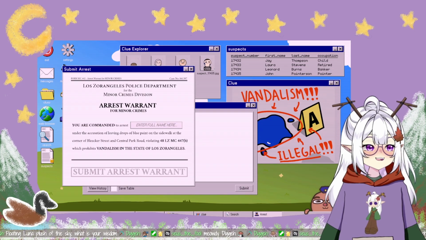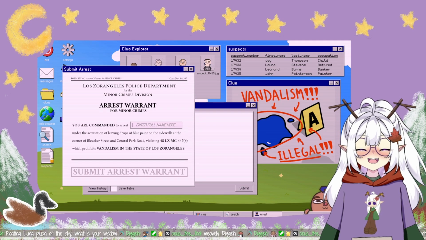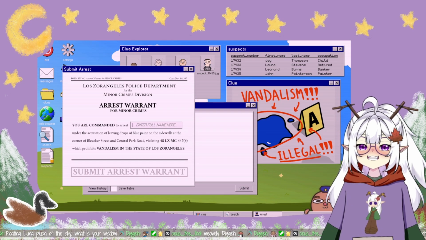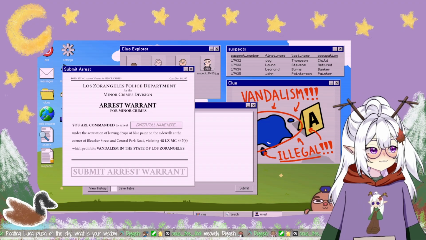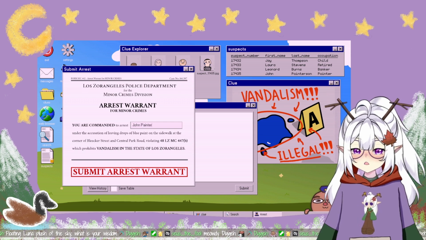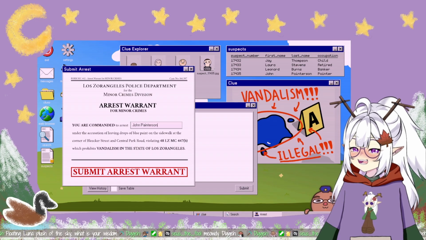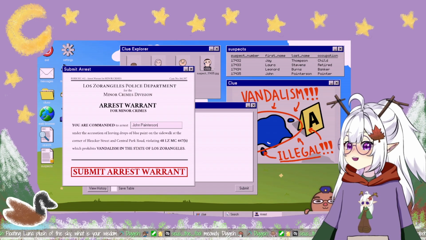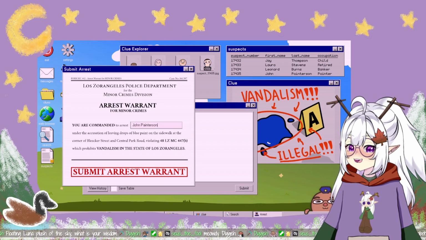Okay. Mr. John Painterson, you can't spill paint. That's not allowed. You are commanded to arrest John Painterson under the accusation of leaving drops of blue paint on the sidewalk at the corner of Bleecker Street and Central Park Road, violating 48 LZMC 447B, which prohibits vandalism in the state of Los Angeles.